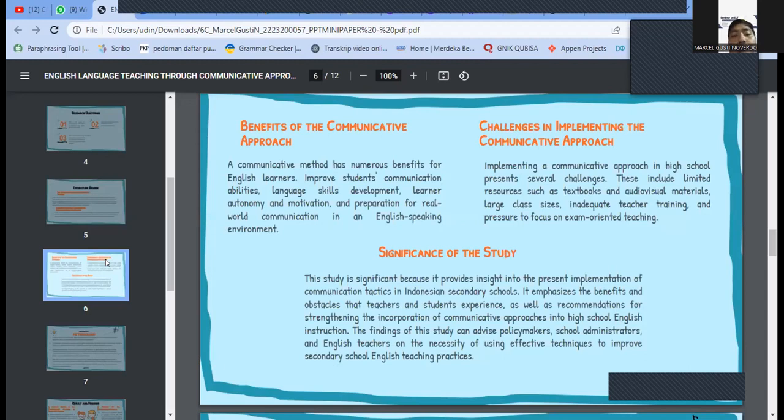The third one, benefits of the communicative approach. A communicative method has numerous benefits for English learners. It improves students' communication abilities, language skills development, learner autonomy and motivation, and preparation for real-world communication in an English-speaking environment.